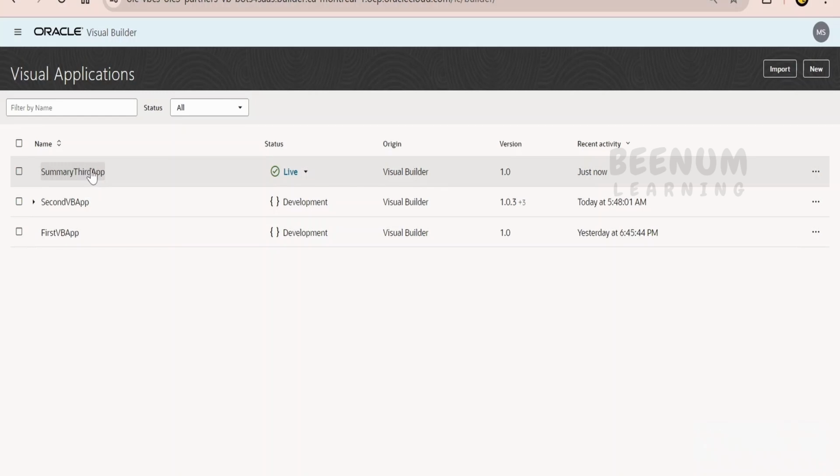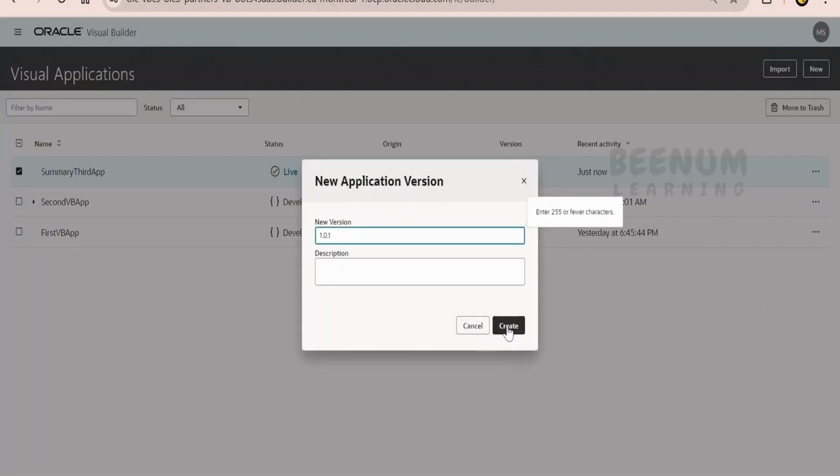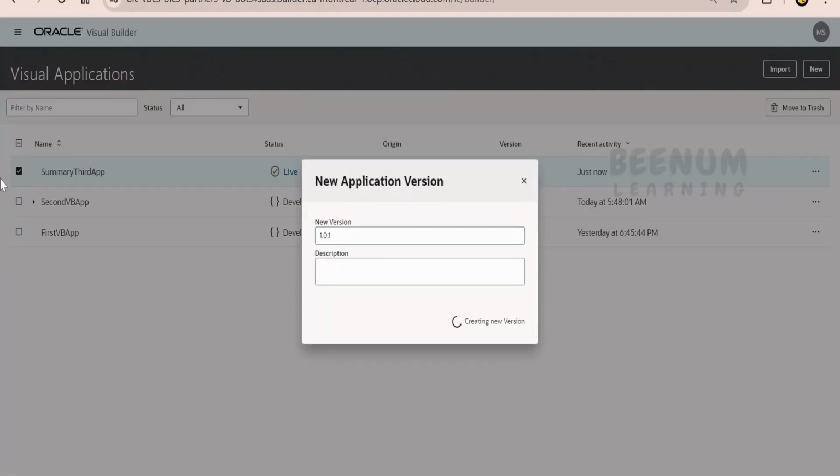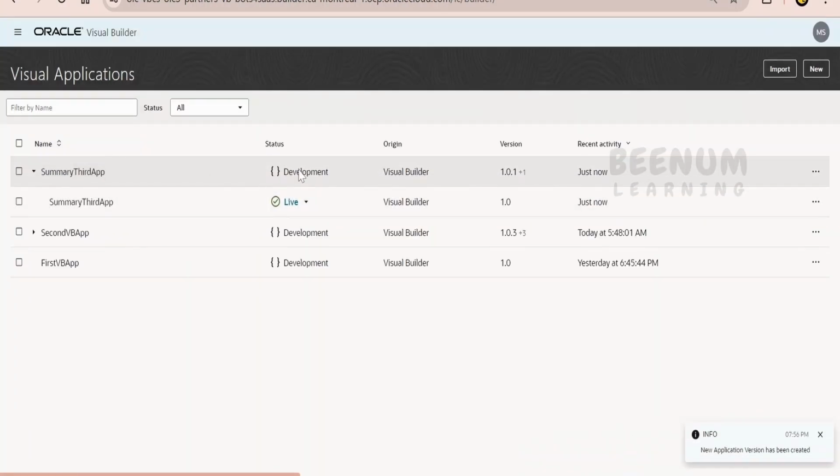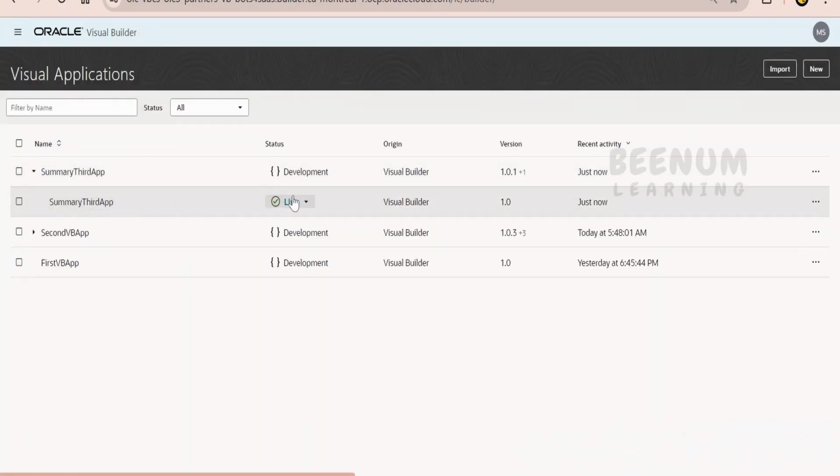Suppose if you want to enhance the application in future, then we have to create a new version. That is, click on this and click on new version. Provide the version number and it will create a new development application for you. So until you work, this live application will be untouched.